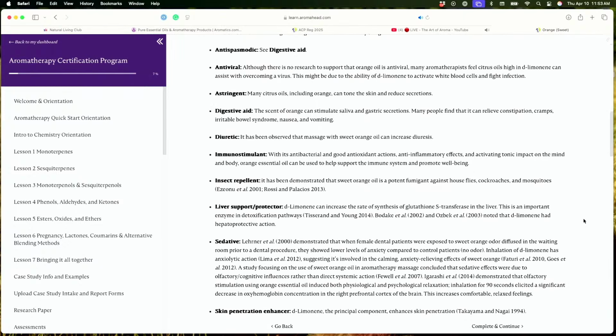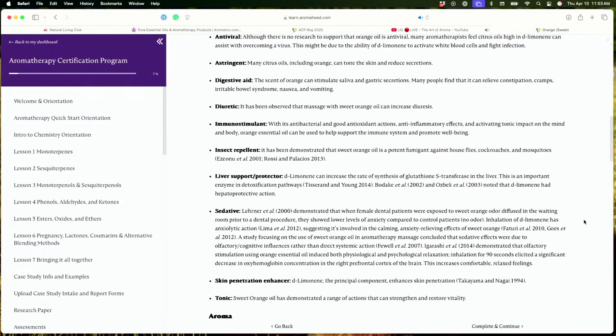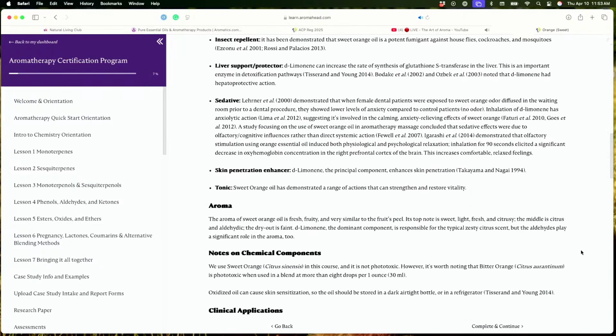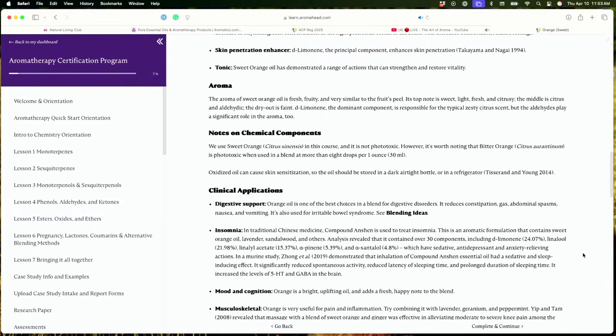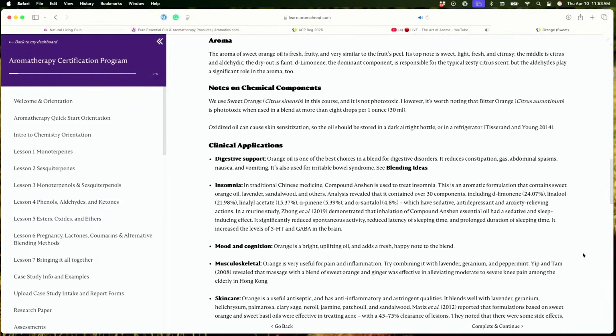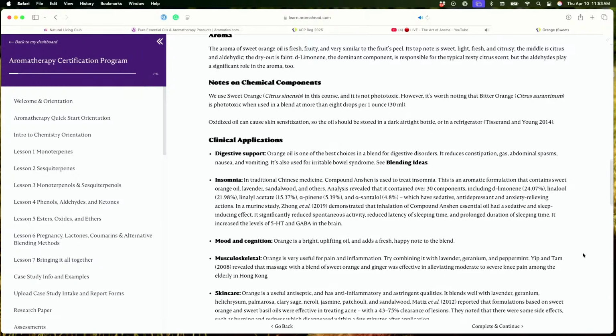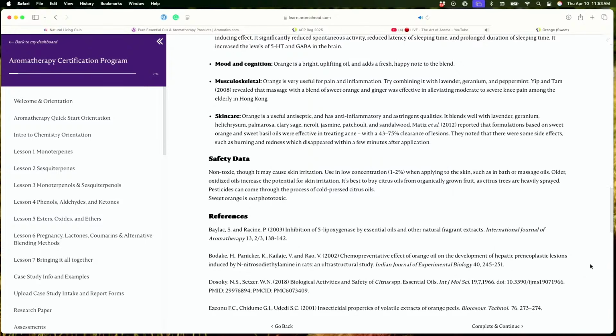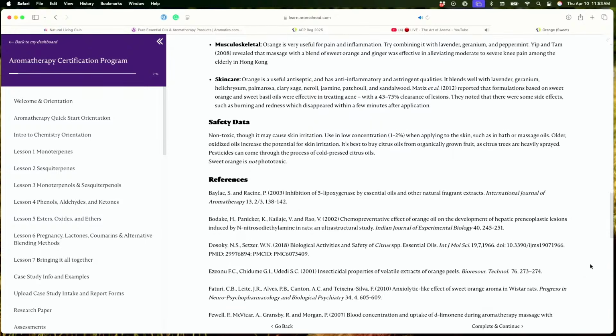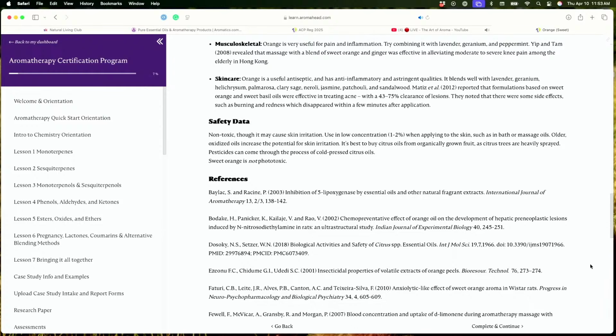Now, most of our citruses are very energizing, and this is why that mandarin was a good substitute for sweet orange, because they're both on the sedative spectrum when it comes to our citrus oils. Mood and cognition, I would use it in clinical application, meaning how would I use this? Skincare, muscles, and moods, and then a ton of references that go through that.